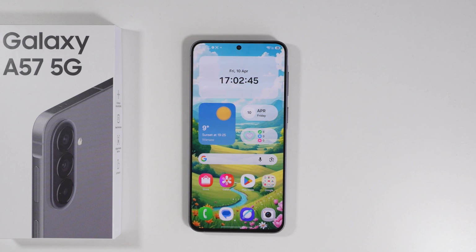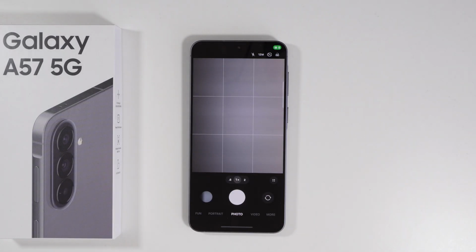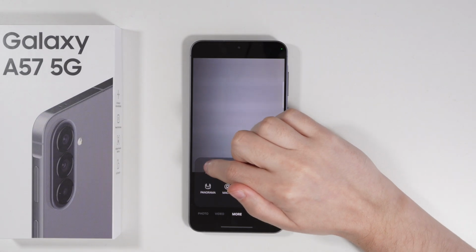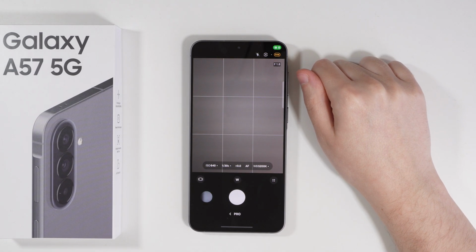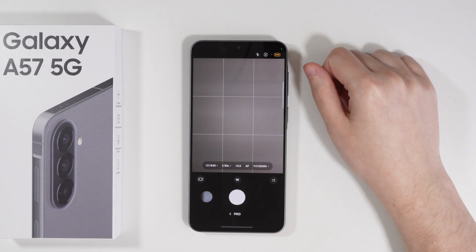In order to use Pro mode in camera on Samsung Galaxy A57, first of all, we just have to open the camera app. And then over here, we should be able to go to More, and we should be able to find the Pro mode. We have Pro, which is for photos, and Pro Video for, obviously, videos.